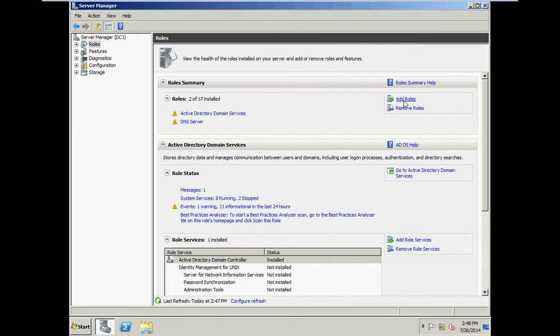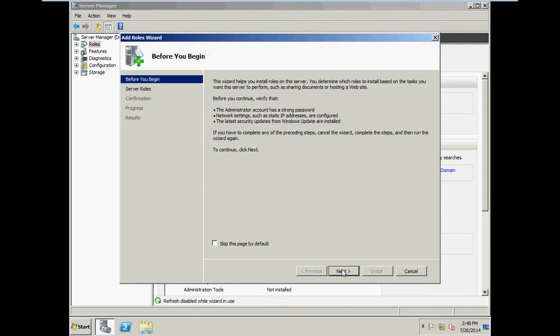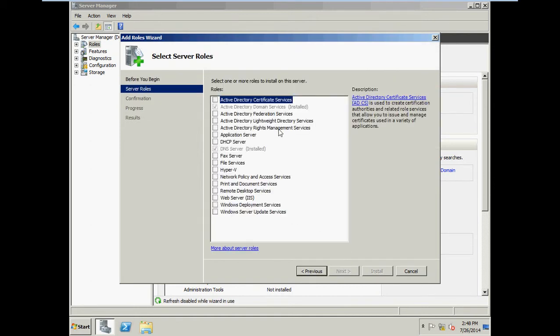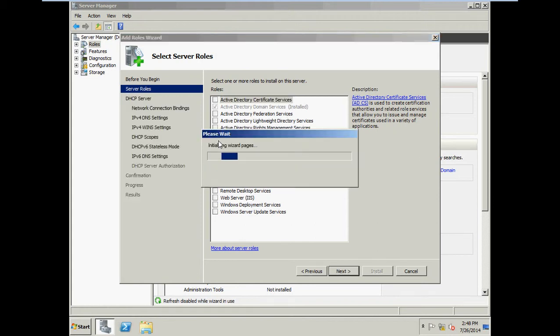So I just click over here. Next, and there are different roles available. The ones we have already installed are ticked: Active Directory Domain Services and DNS. These two roles we have already installed on the server. This is called a domain controller because we have installed Active Directory. So now our concern is the DHCP server, so I just click on DHCP server.